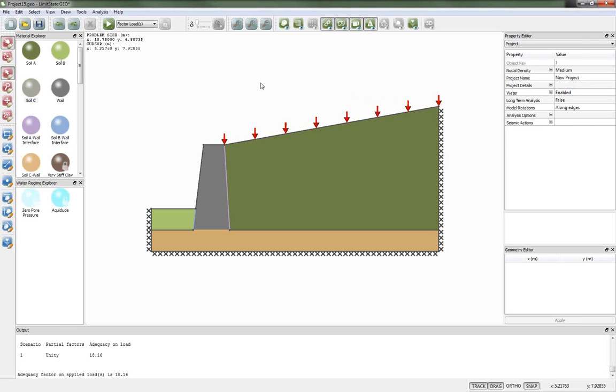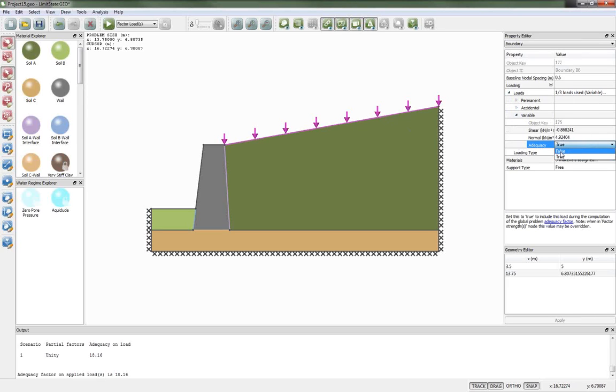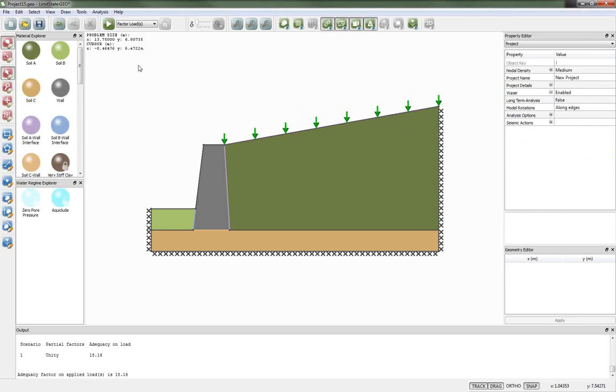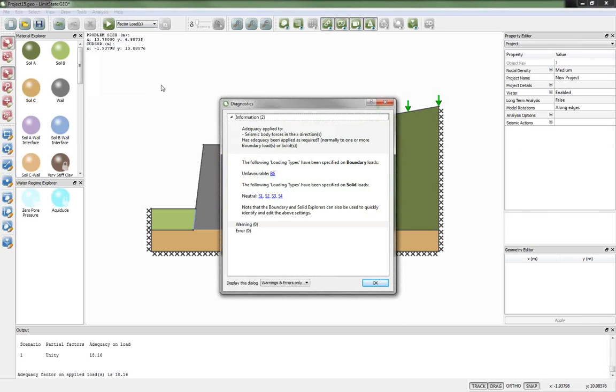One thing the software can do is seismic analysis, so it uses a pseudostatic approach. We have this little setting here, seismic actions. And what I can actually do is put adequacy on, for example, horizontal acceleration. I'll put a 1 in there. I'm going to remove the adequacy from the load. That's false.